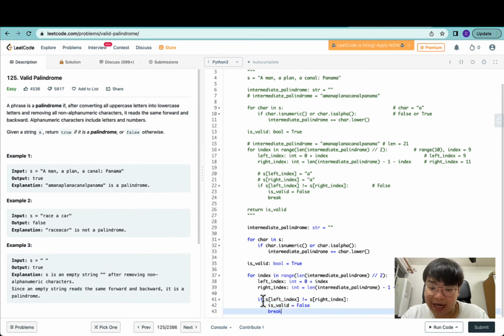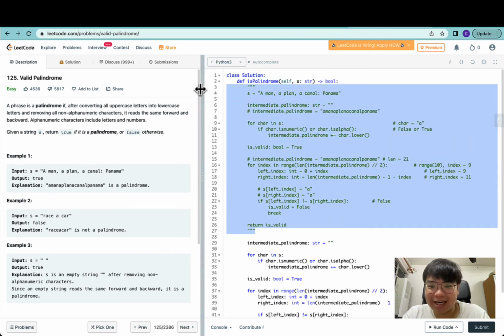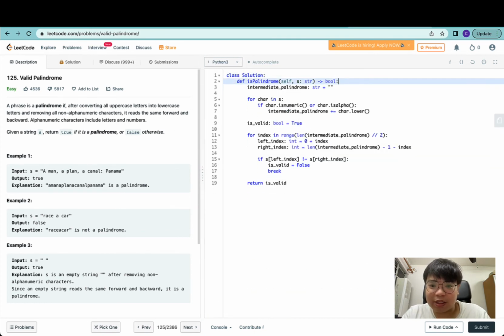In other words, if the left and right pointer are not equal to each other, then we would just terminate the search and just return false. So that's pretty much it. This is pretty much the solution. Let's just take a look through the solution again. So we have an intermediate palindrome. We get only the numeric and the alpha characters, and we lower each of the characters before we continue. And then we proceed to check if the intermediate palindrome happens to be a palindrome using a left and right pointer slider.